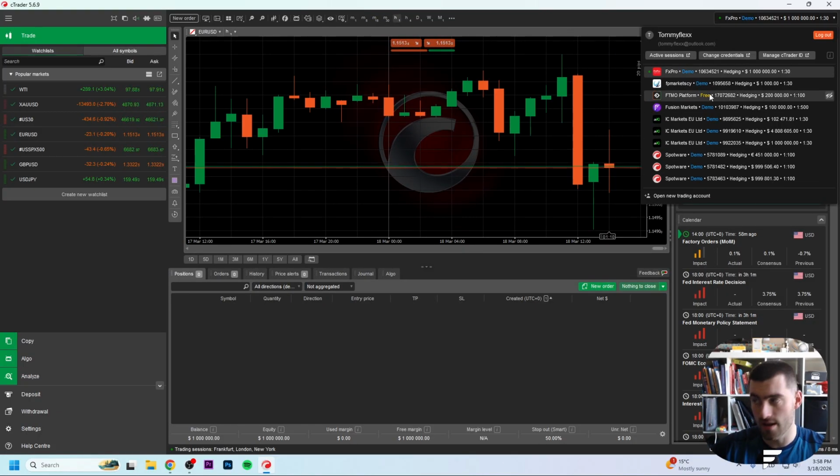So if you use the correct email and select platform type cTrader, you will automatically find your account right here in this list. I already did this for FX Pro, FP Markets, FTMO, Fusion Markets and IC Markets. So it works exactly the same for all the brokers.